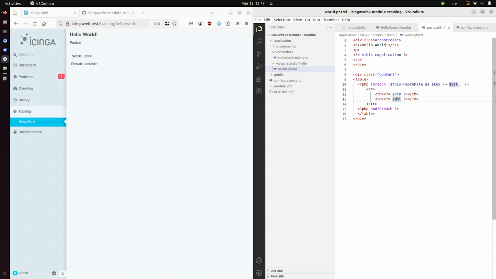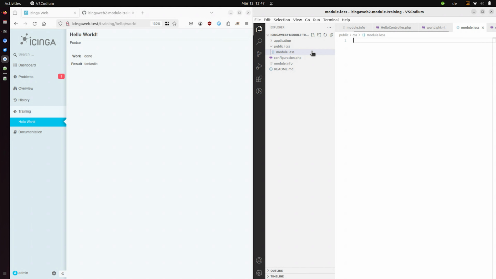With our data present, we can now have a closer look at the view, and we might want to style that view or that page a bit more. So what we can do now is add a public directory in the root of our module, and inside that we can create a CSS directory, and inside that all of our style sheets will go. We will do that now. Let's create a file called module.less.